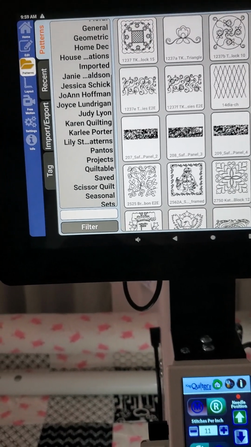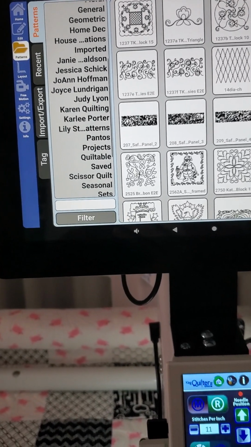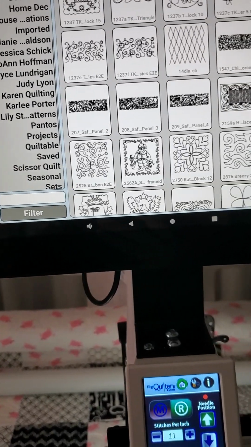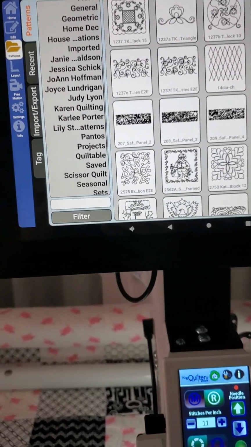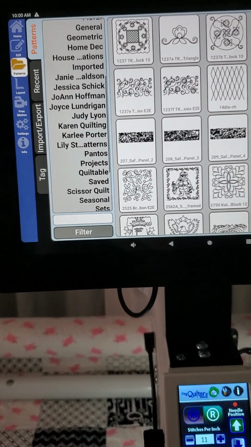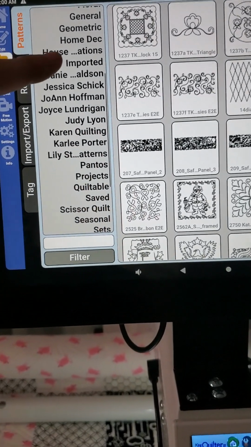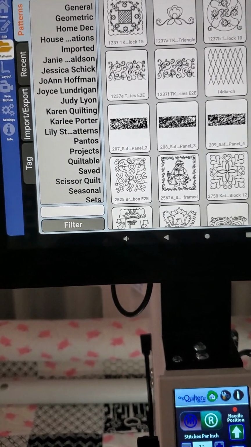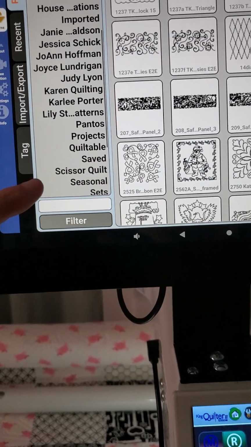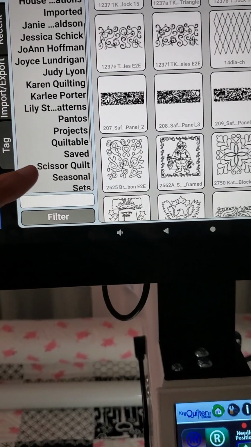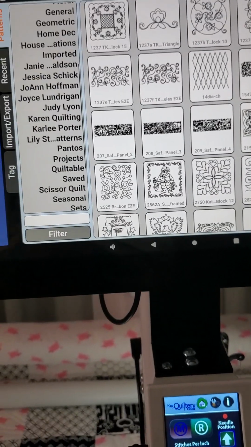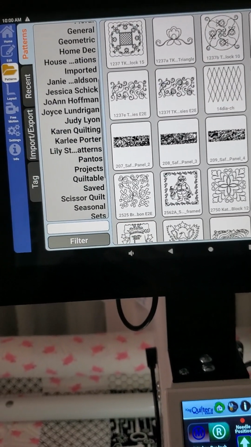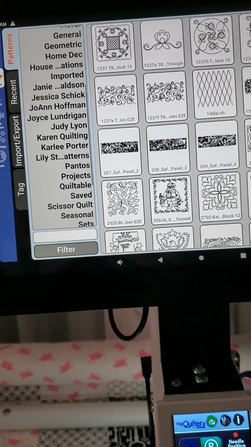But if you've worked with a design and manipulated it with your editing features, it might have ended up in the tag that says saved. Or if you've imported designs that you've purchased, it might have ended up in the tag imported. Or if you've imported designs and changed the tag, like I did for this particular quilt, I named it Scissor Quilt. So you might have patterns that have ended up in different places that you don't want on your system anymore, and it's time to delete them.